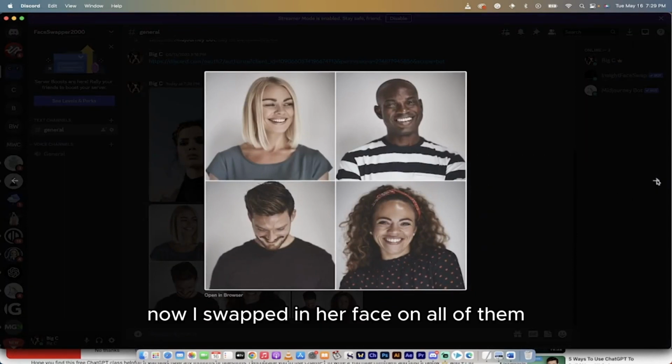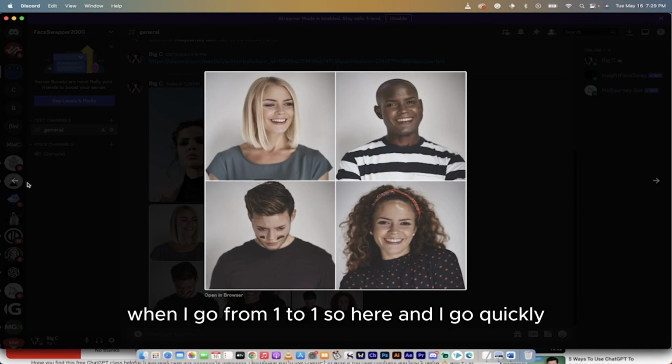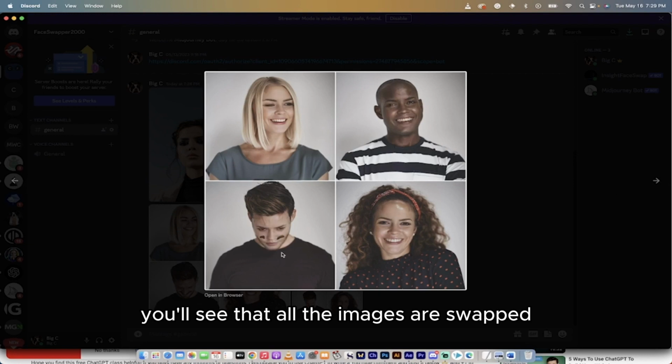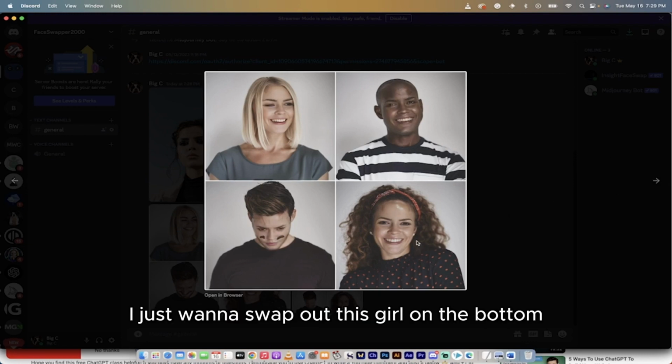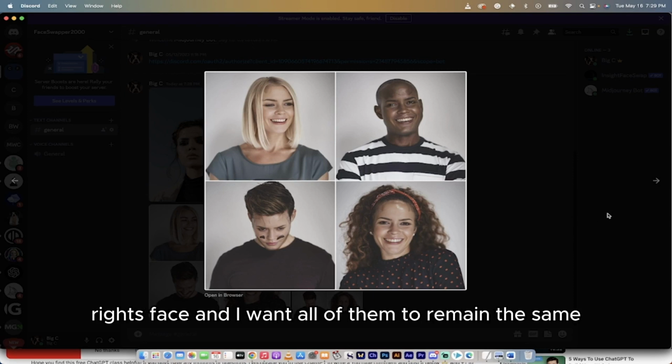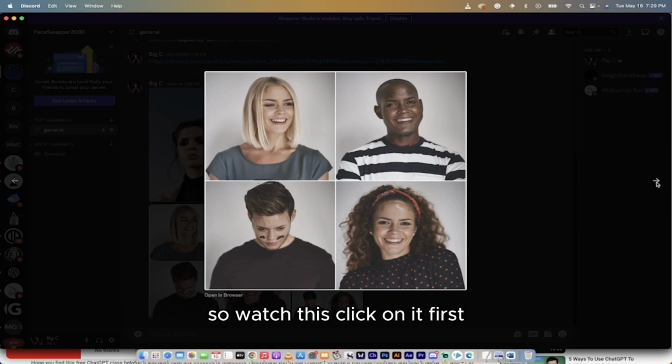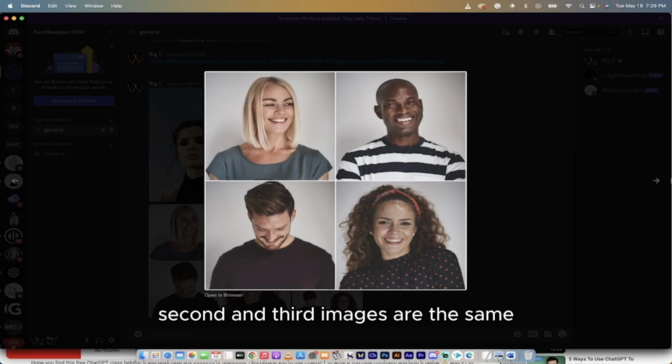Now, I swapped in her face on all of them, and you'll see here that when I go from 1 to 1, and I go quickly, you'll see that all the images are swapped, all 4 of them. And then in the final one here, I just wanted to swap out this girl on the bottom right's face, and I want all of them to remain the same. So watch this. Click on it. First, second, and third images are the same. The fourth one has swapped out.